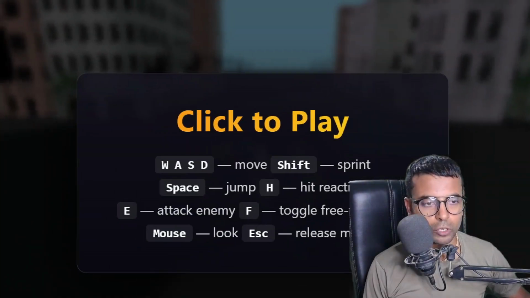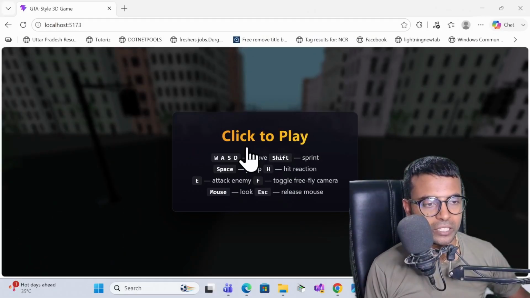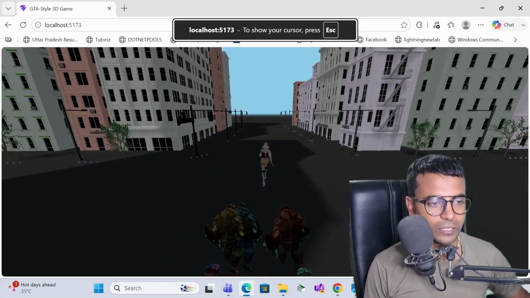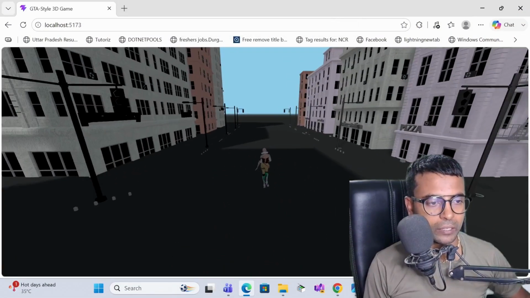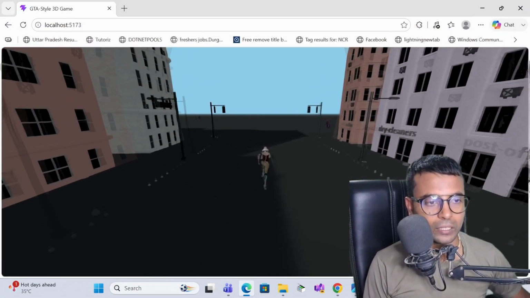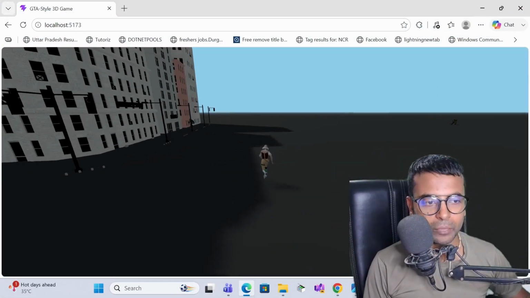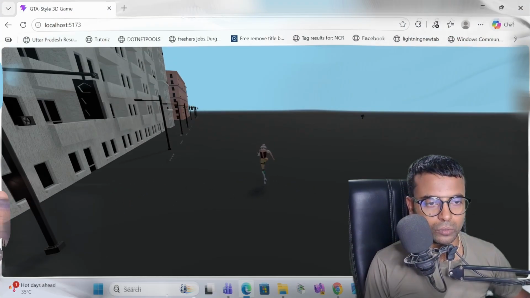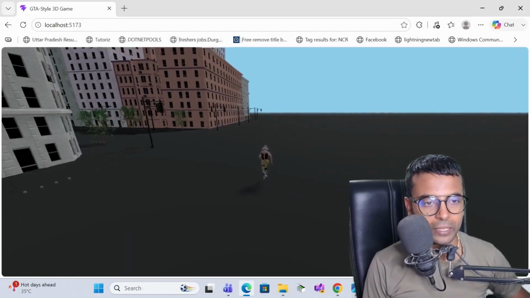See the quick demo of the GTA game which I just built in Three.js. So yeah, I simply click on that, and once you click, now I can walk, I can jump, and also if I want to run in this complete city, even there is an enemy walking in this complete city, so that we can also hit those enemies and kill them as well.